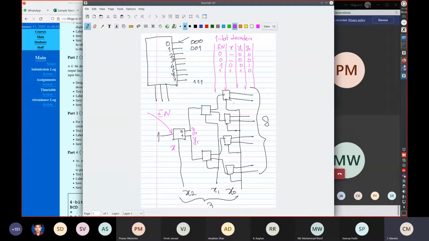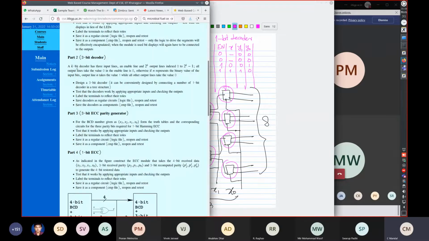All right. So each one is a single bit decoder here. So you can construct a 3-bit decoder using these 1-bit decoders like this. All right. So this is a 3-bit decoder. Now the 3-bit ECC parity generator. You have already seen how that is done. We have seen that in the morning. All right.